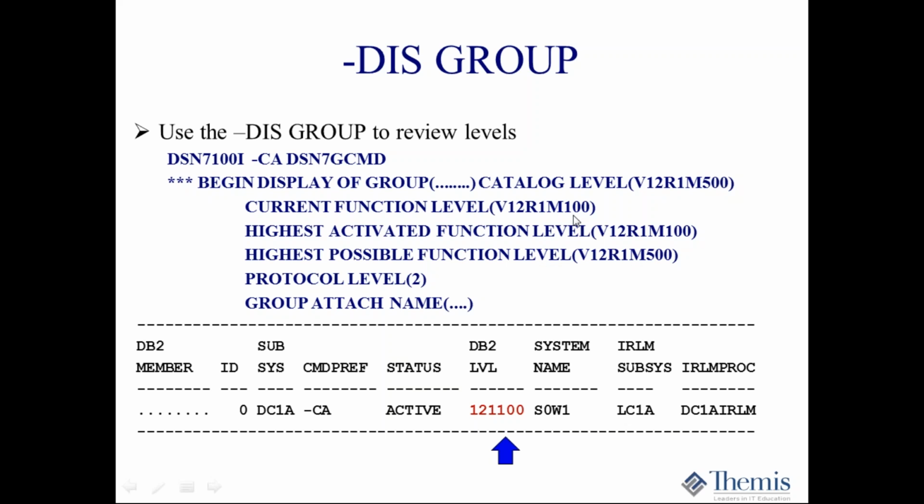When you migrate, you automatically go to modification 100. If you look at your member's DB2 level in the output display of your display group, it will show you that your member subsystem is at version 12, release 1, modification 100. It requires an activate command to actually allow the new functions to be used.